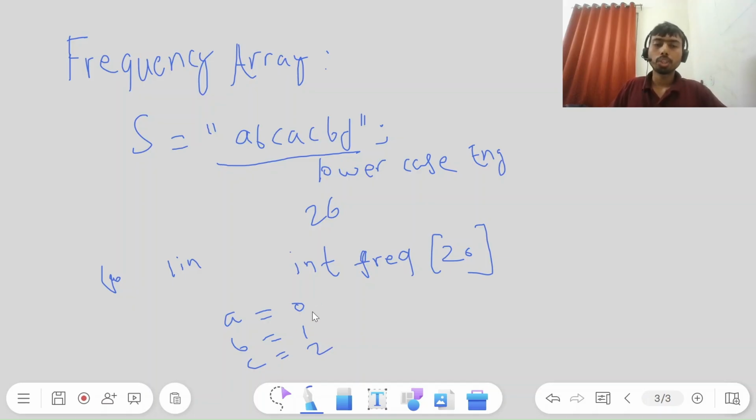Like how you can get the value, you can write int of s[i] minus 'a'. It will give you the value for each of the characters. Like for a it will give you 0, for b it will give you 1, for c it will give you 2. Okay, now let's see what if there is a different character here.